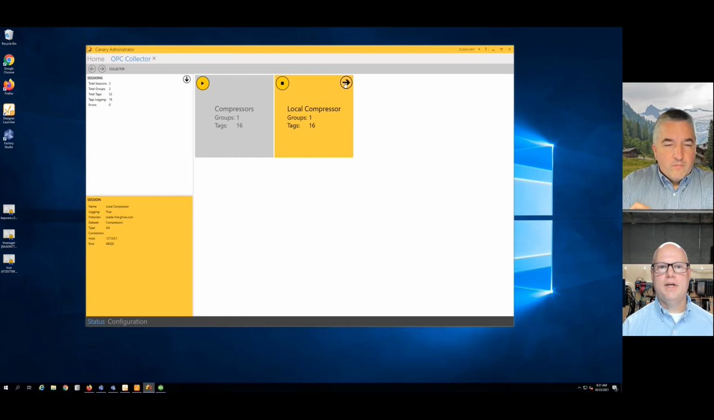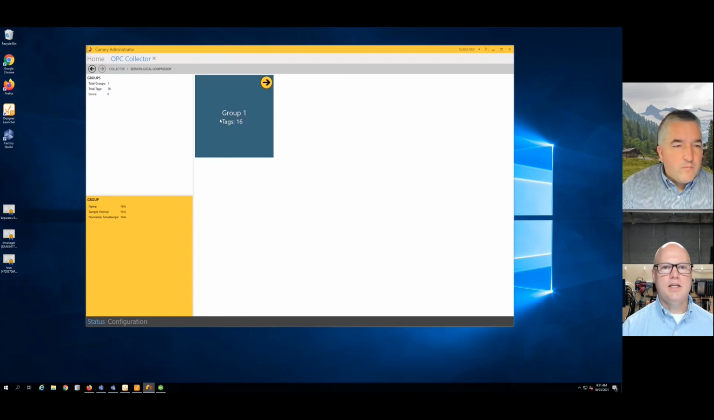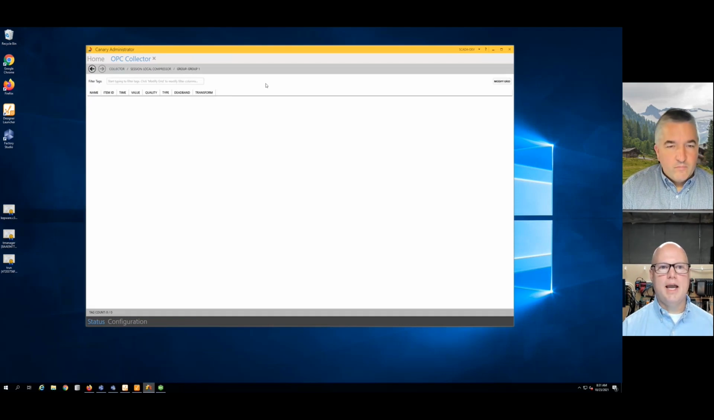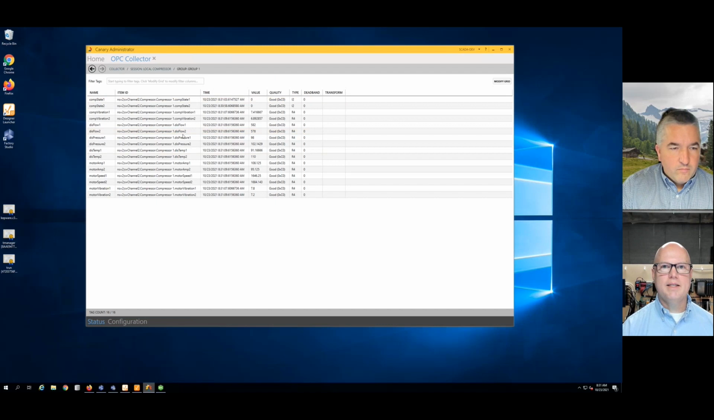Let's get into that real fast. And you can see that I actually have a set of tags that's now coming through. So there's all of my tags that are coming through the same OPC server. You can see it's got the exact same data structure to it and that type of thing.